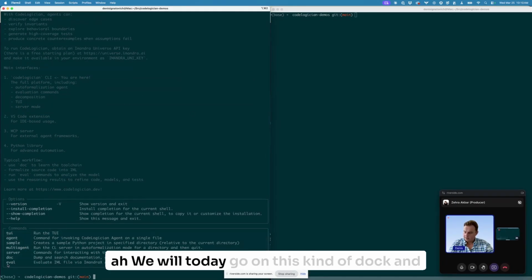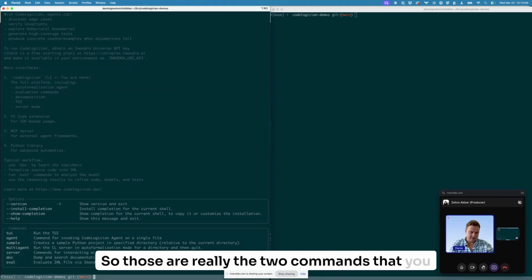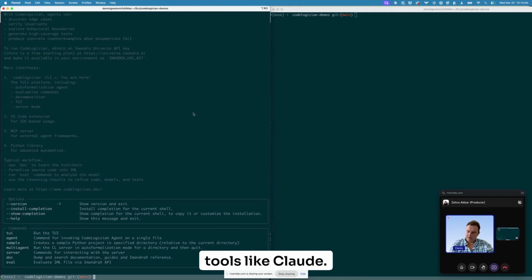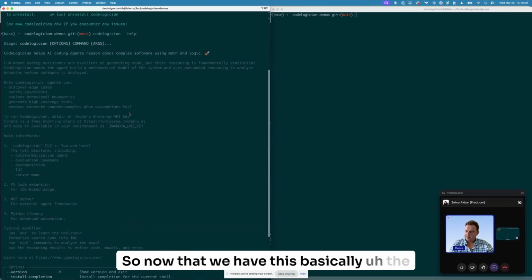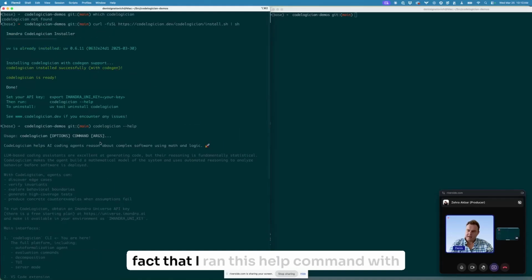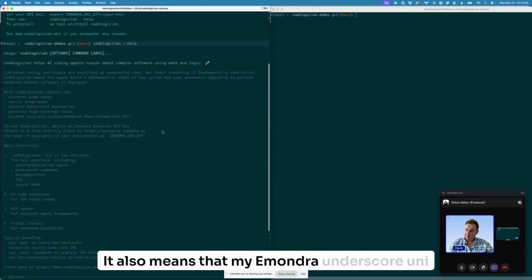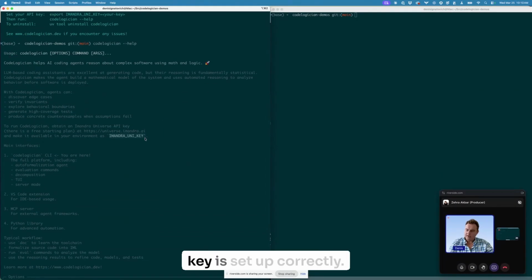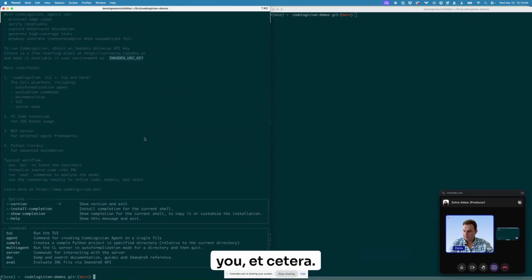We will today go through doc and eval. Those are really the two commands that you want to focus on when you're working with tools like Claude. The fact that I ran this help command with CodeLogician also means that my IMANDRA_UNI_KEY is set up correctly. If it wasn't, it would show you an error, etc.